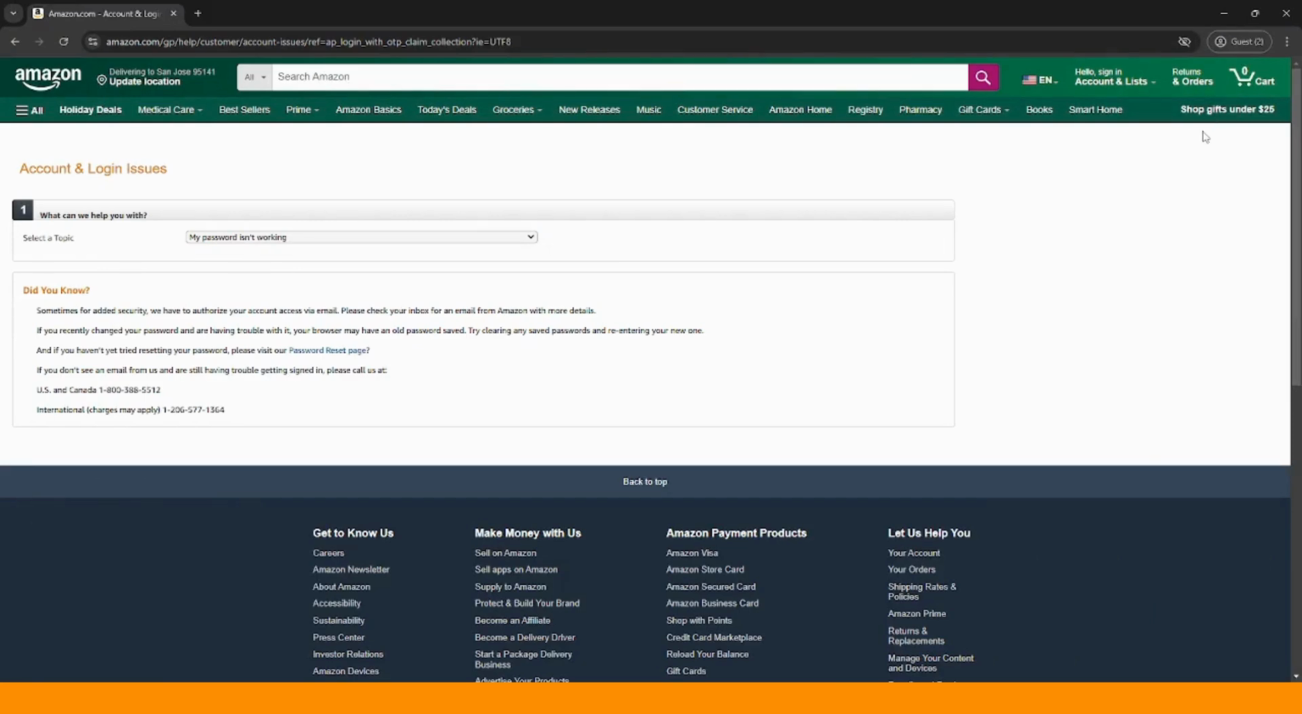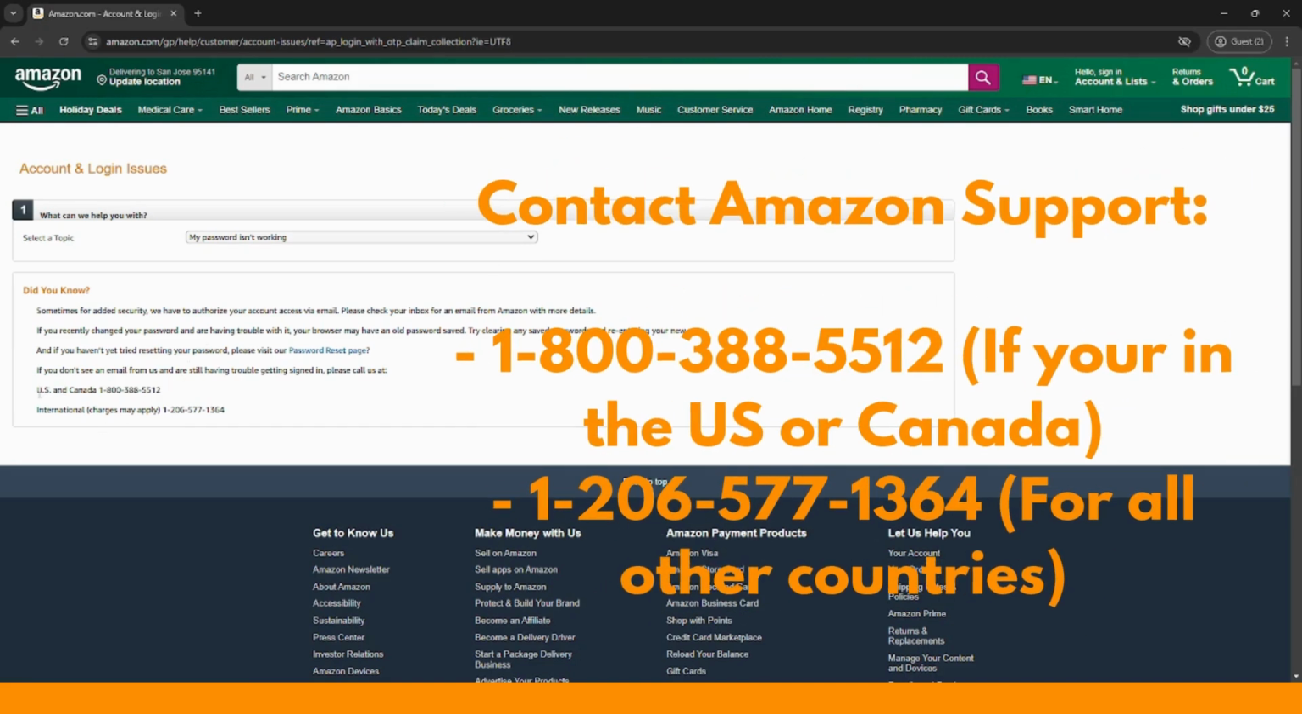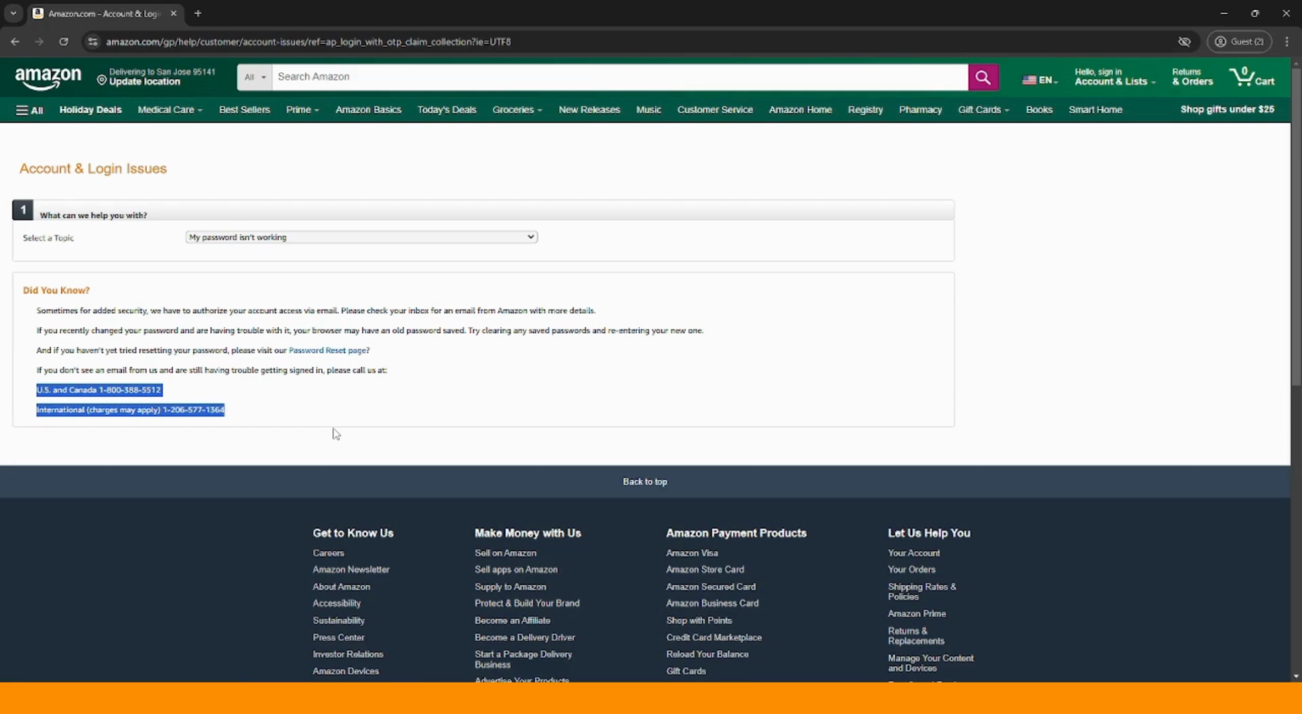To recover your account without your email or phone number, you can call Amazon support at one of these two numbers depending on if you're in the US and Canada or if you're in any other country. And you can basically tell them something along the lines of, my account was hacked and the hacker changed my email and I'm unable to log in. And just ask them if they can change your account back to your email address, the previous email address on the account. And they will likely ask for your original email address and account or payment information in order to verify that you're the owner of the account.